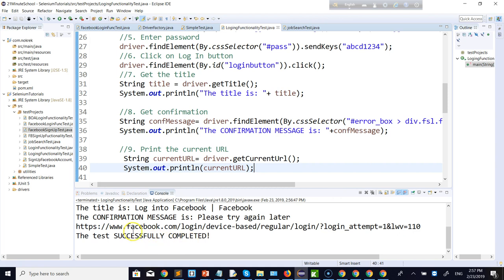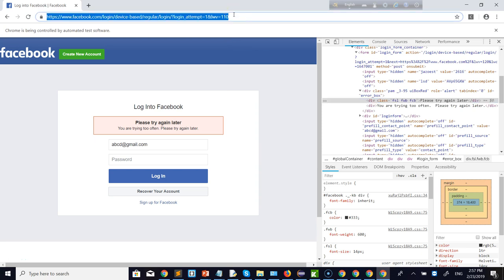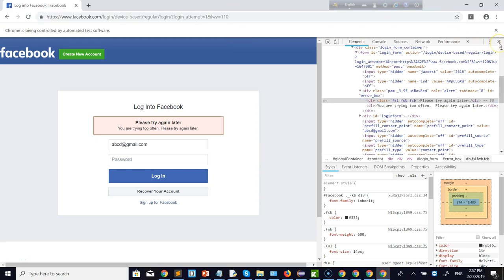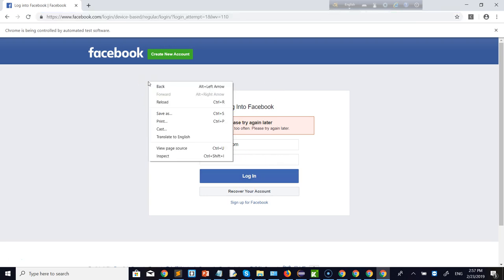So this is the current URL. Now how will you know it's the current URL? We can check. This is the current URL, because we are on this page, not inside the page. We couldn't break the system, because we provided incorrect credentials.